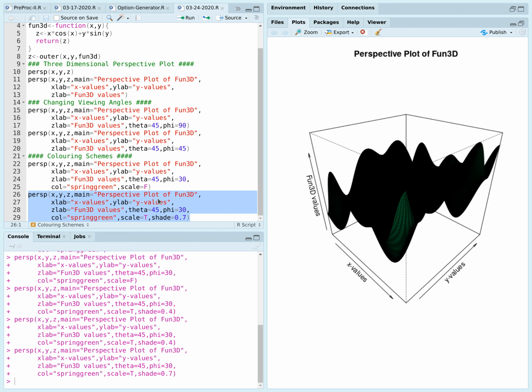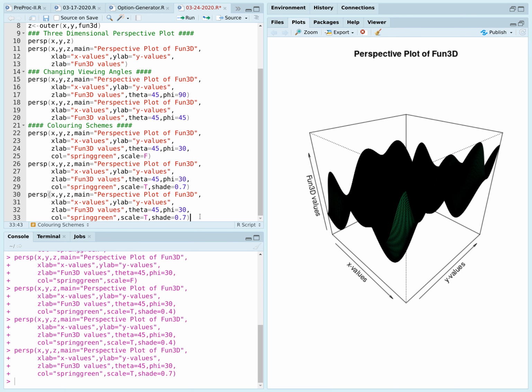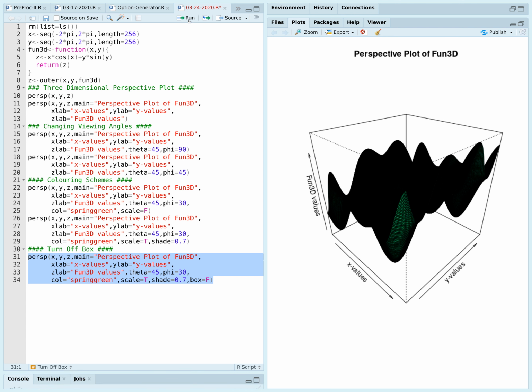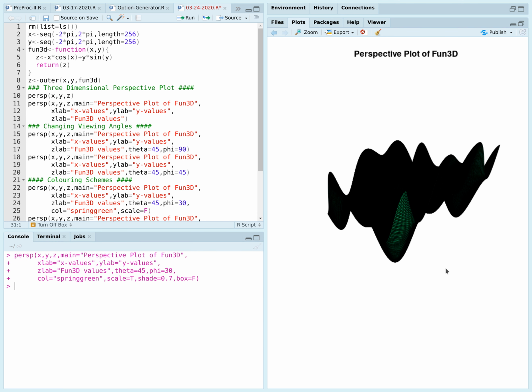So as we move on, by default, the box is on. So box is a logical value, and box is true by default. So we are going to turn off box. Do box equals false, and let's run that. And the box is gone.